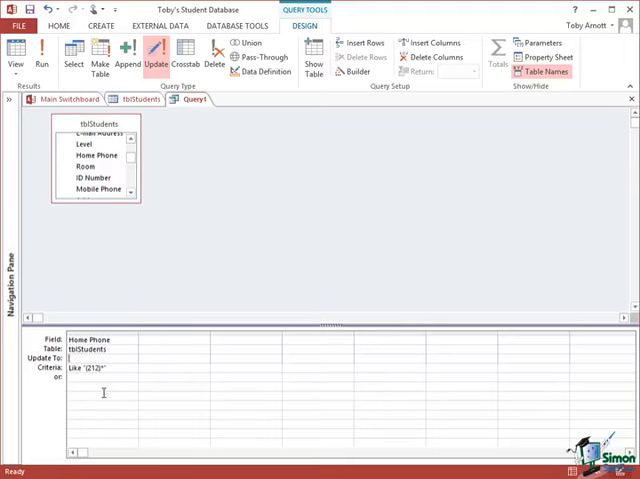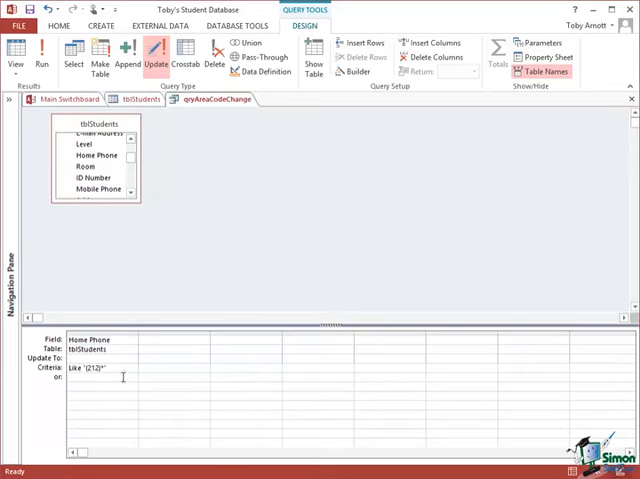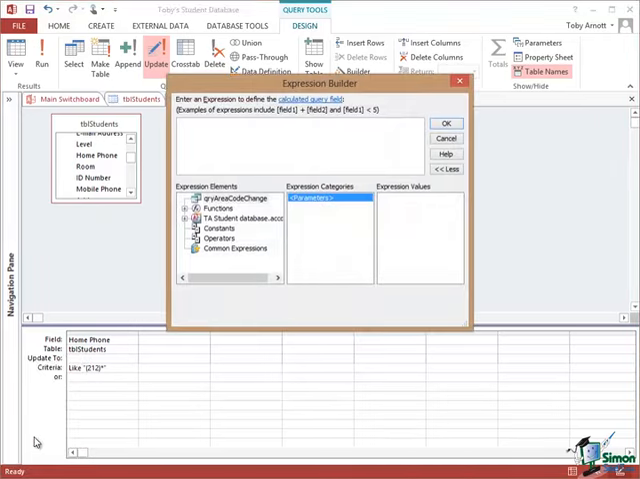But before we do so, what I'm going to do is to save this query. And the reasons for saving this query will be apparent in a moment. So I'm just going to click on Save, and I'm going to call it Area Code Change. Click on OK. Now let's go back to that Update toolbox. Let's right click and we're going to click on Build. We're going to use the Expression Builder to build the new version of the student's home phone number.